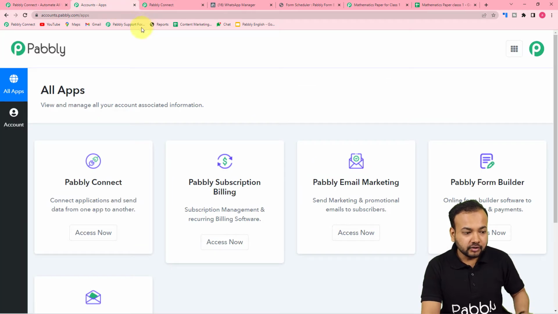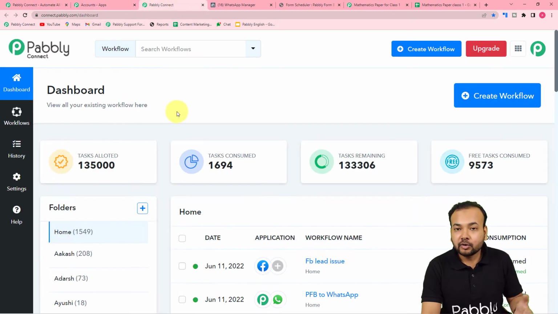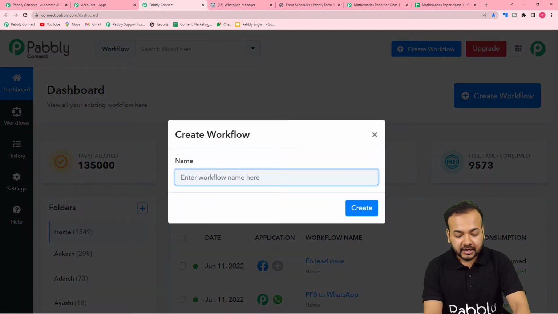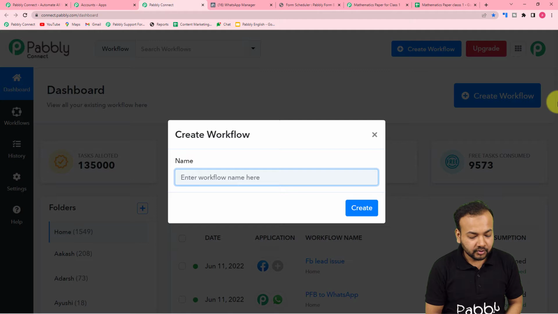And when you log in, you will reach this page. From here, you have to click on this Access Now button of Pabbly Connect application. That will bring you to the dashboard. And here you have to create a workflow. For that, just click here on this Create Workflow button. And here you can give a relevant name to this workflow. So I am giving the name here as Send Test Papers on WhatsApp. Okay.